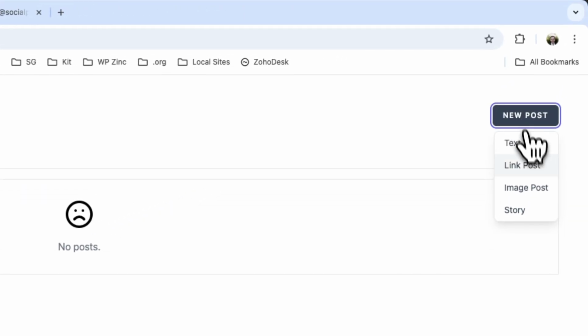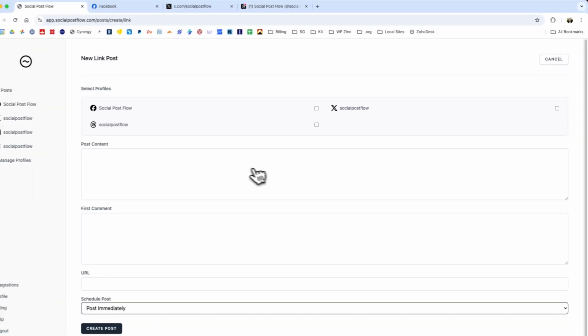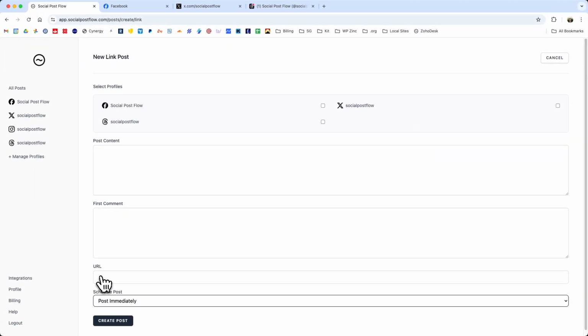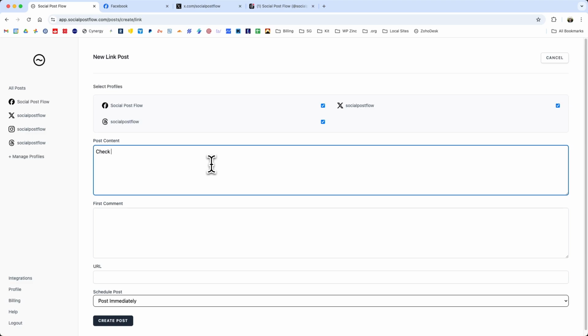Next up, we have the option of the link post. And this is very similar to a text post, except you can define the URL. And when this is defined, some of the social networks will use this URL to create what we call a link preview. We'll demonstrate how this works again by selecting the profiles we'd like to publish to for Facebook, X, and Threads. We'll enter some post content.